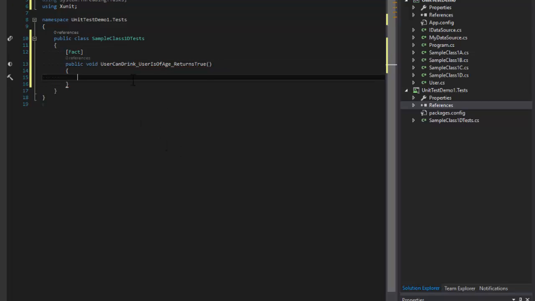So by looking at this test, I know that we're testing the UserCanDrink method. The test scenario that we're testing is when the user is actually of age, and the expected result is that it's going to return true. Okay, so tracking right along here.